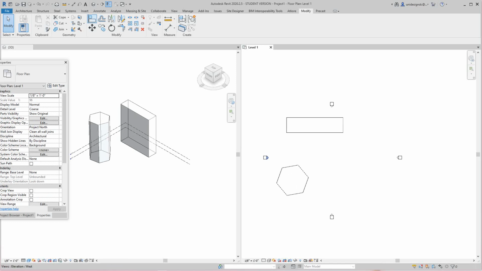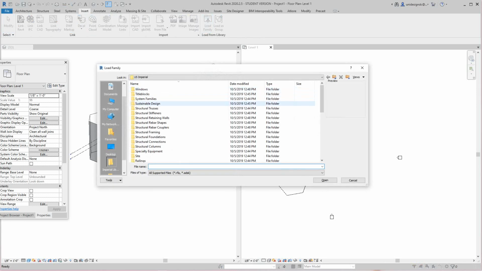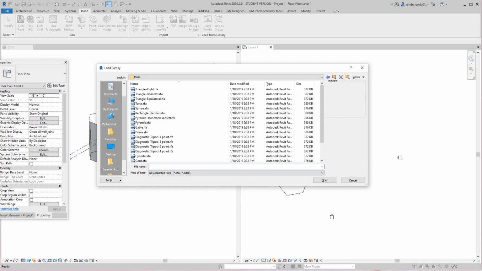So we go to the Insert tab, and we go Load Family. And then under the family library and Autodesk, you have mass. And these are mass families that they already created for you. Let's go grab this torus. So I'm going to open that.